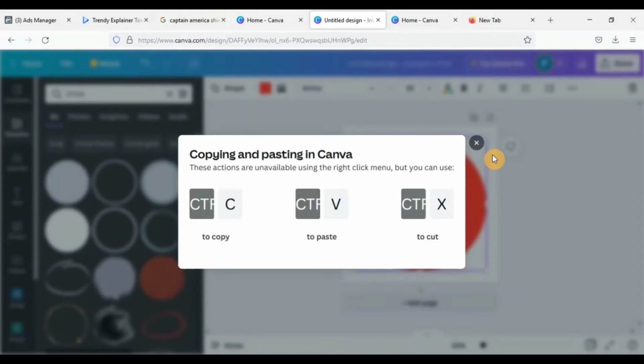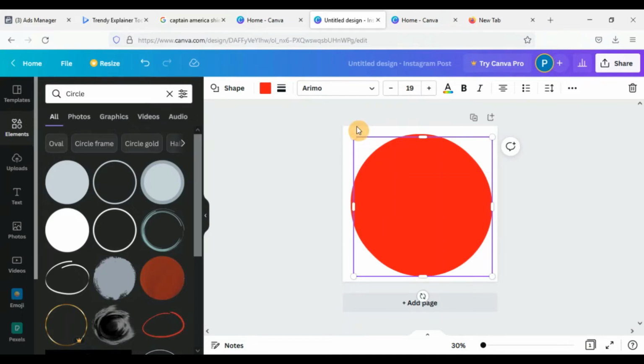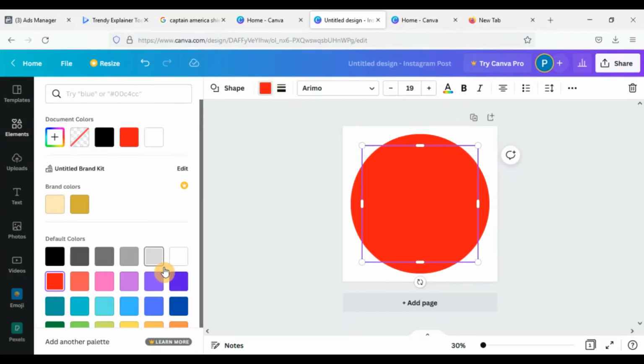So you see, it's giving you the shortcut. So you can also paste it back. So you paste it and you reduce the size. Do you understand? You reduce it and centralize it. So now let's change the color to blue, or rather let's change it to white.